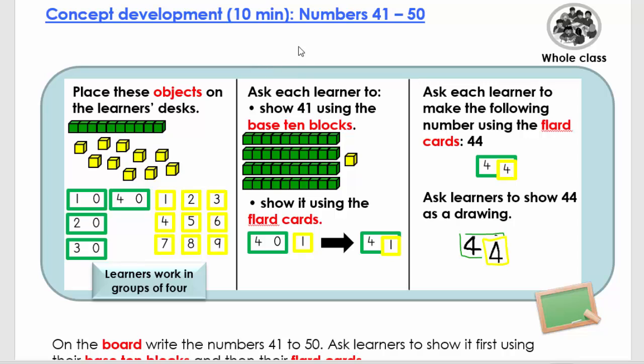Okay, let's then start with the concept development. Here again are your base 10 blocks and your place value cards. Again, you can contact us for these. Otherwise, you can visit our e-store.